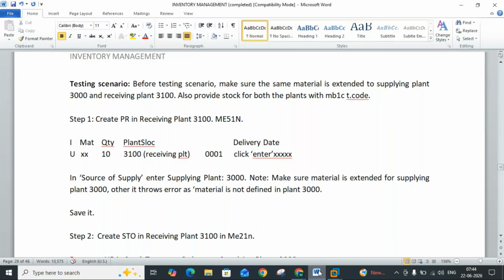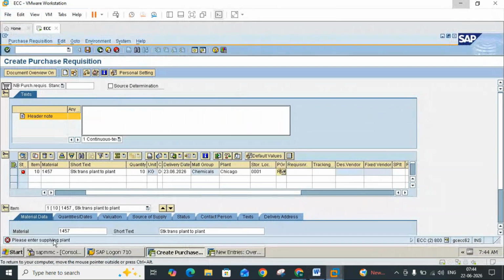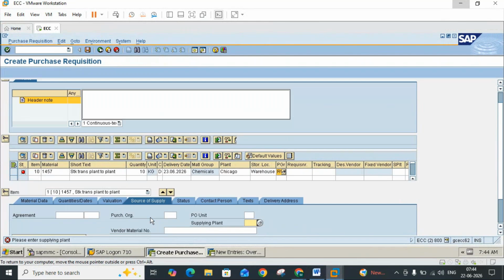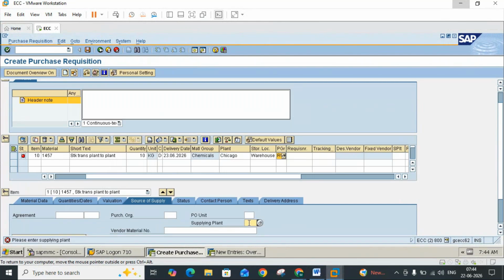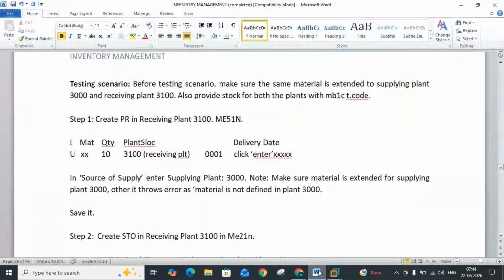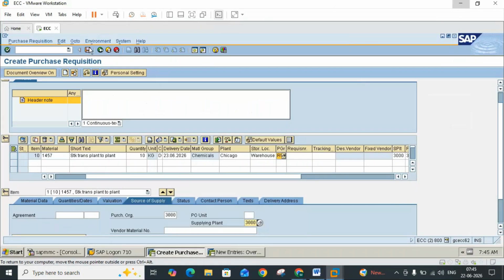So in source of supply, enter supplying plant. See, please enter supplying plant. So where to enter this? Source of supply, click this tab. Use supplying plant here, 3000. Click enter. Okay. Make sure material is extended for the supplying plant. Already it is extended. Otherwise, it will throw an error like material is not defined in plant. Now save it.